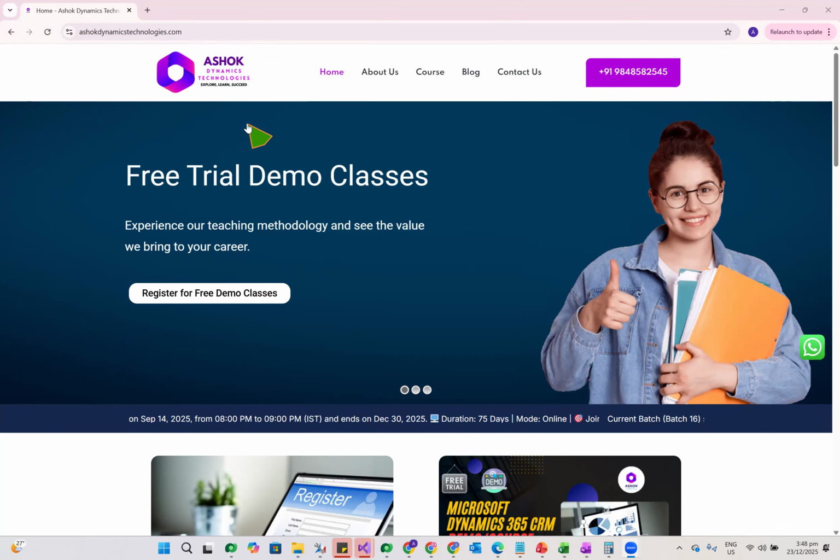Which one do you prefer in real time, in your live project? In my first project, in all three environments, we used unmanaged only. In my second project, in dev we used unmanaged, in test unmanaged, and in prod we used managed.